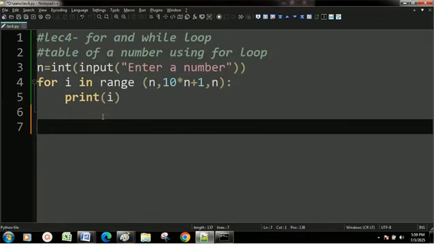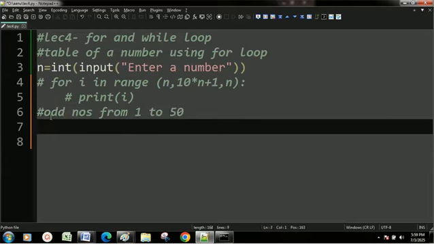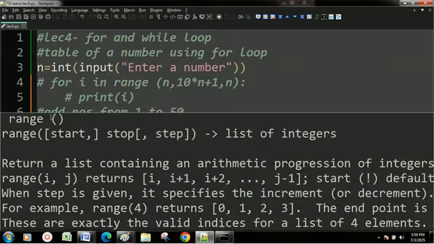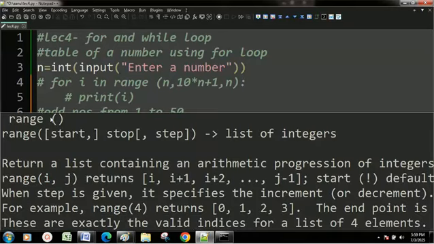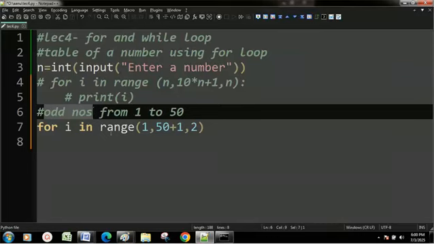Now let us write another program. That is to write the odd numbers from 1 to 50. Here we'll write for i in range, and the range will be from 1 to 50 plus 1 with a difference of 2, because odd numbers are with a difference of 2, like 1, 3, 5, 7, 9.